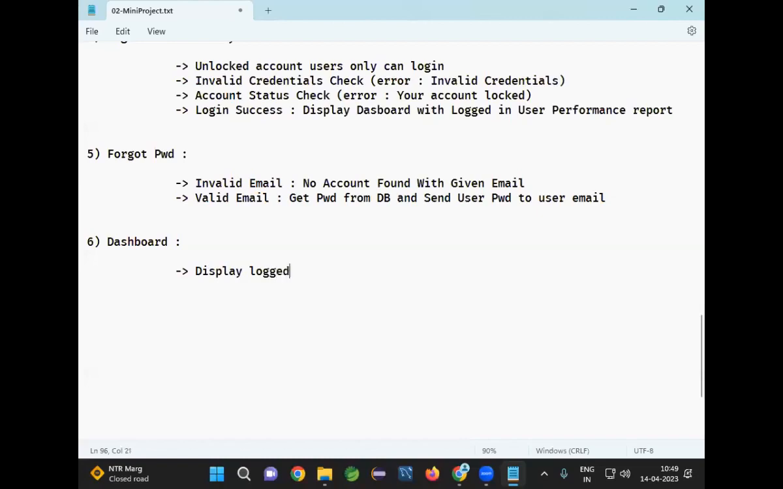Display logged in user performance report. How many enquiries they handled? How many converted to enrollment? How many enquiries we lost? I want that performance report.